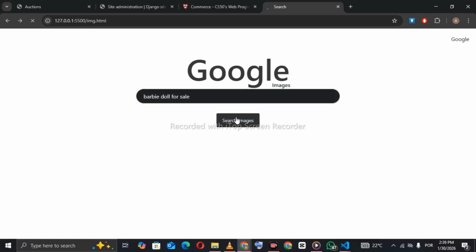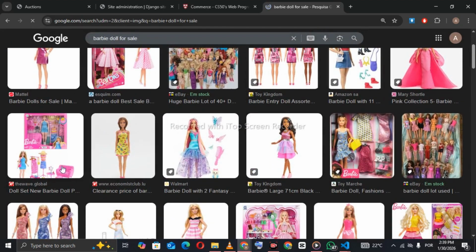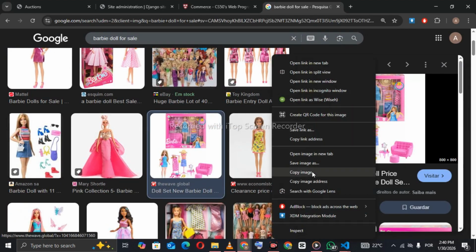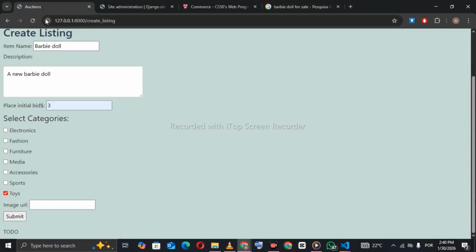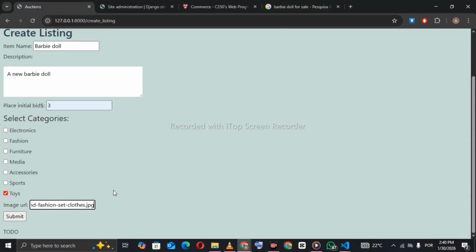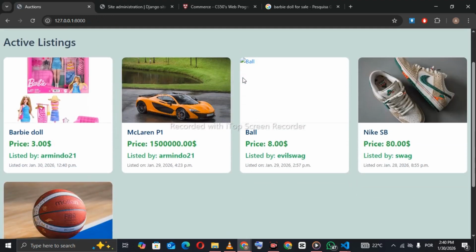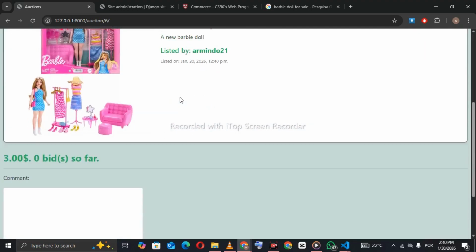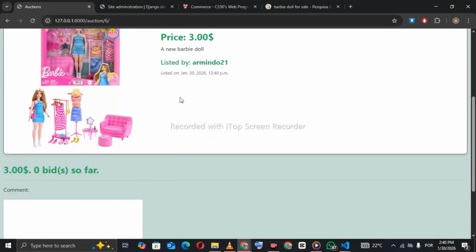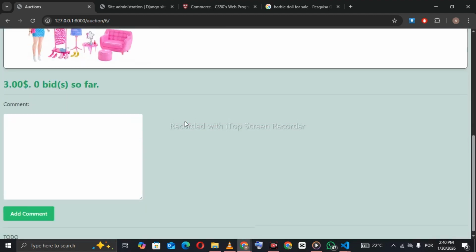I can search for an image, then I'm going to just copy the image address and paste it in this field. Click on submit. We have a new listing. I can see the listing details in this page. But as I am the owner of the listing, I am not allowed to make a bid.